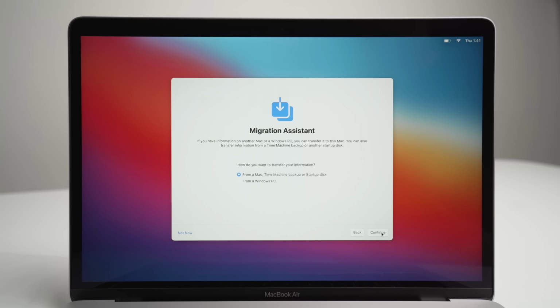Now, Migration Assistant is a really cool feature, and what it lets you do is, as the name suggests, migrate information from another computer. So if you've been using a Mac before this, you can migrate it over Wi-Fi or from a Time Machine disk, or if you're actually using a Windows PC, you can do the same thing.